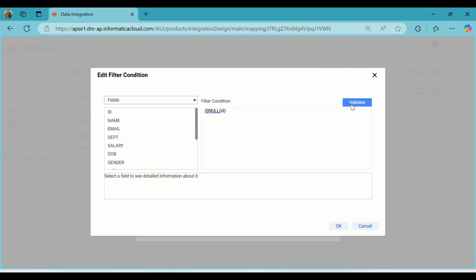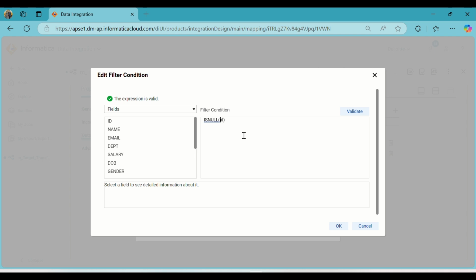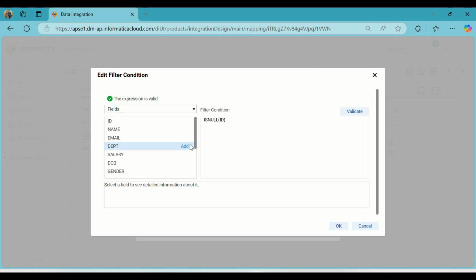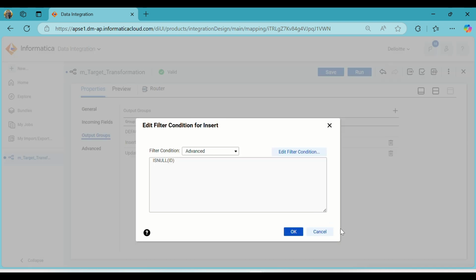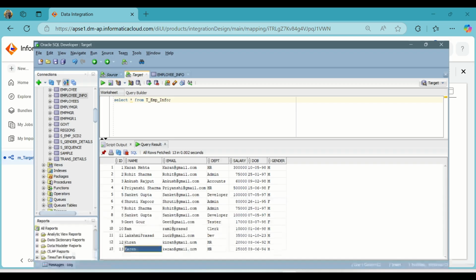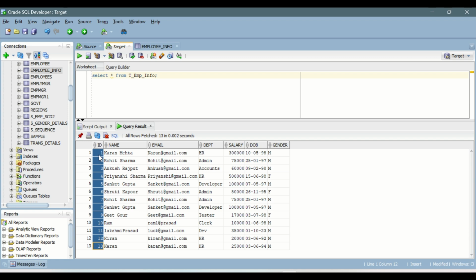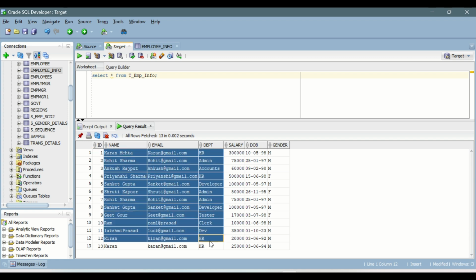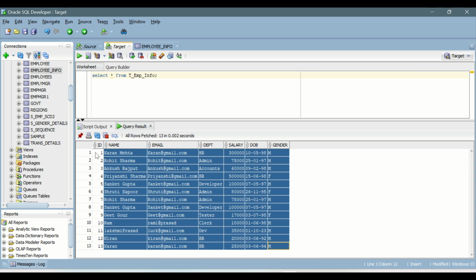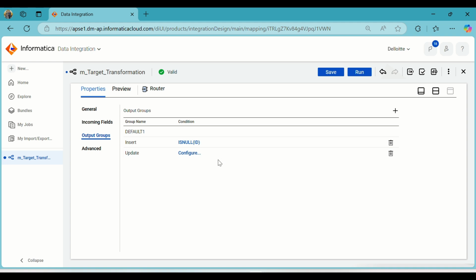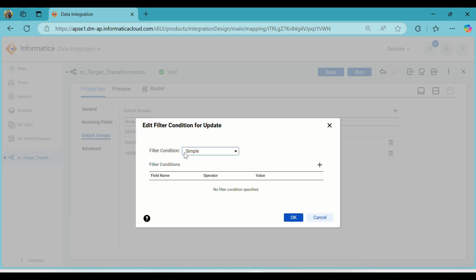From lookup, is null of ID, which is nothing but for the first time while we are loading into the target table. Okay. So it will check in the target table whether ID is null. So if ID is null, obviously the records will not be there, right? So if ID is null, Informatica will understand it should be inserting the records.